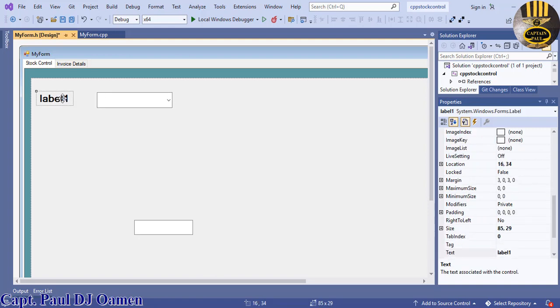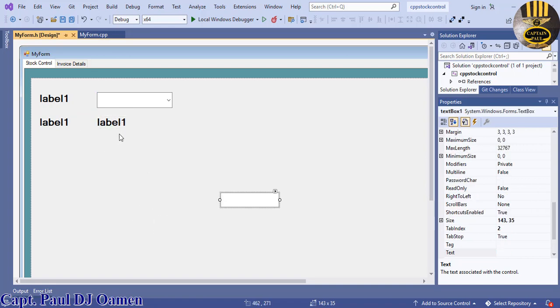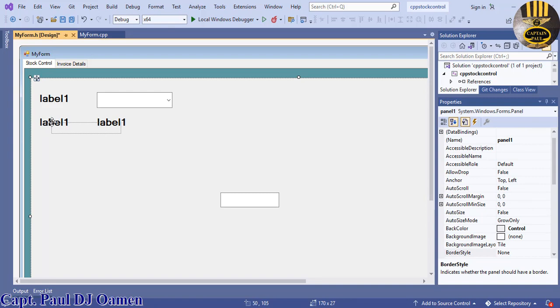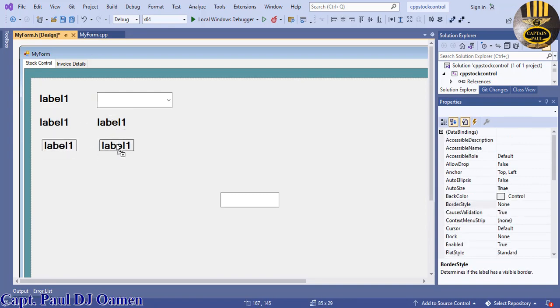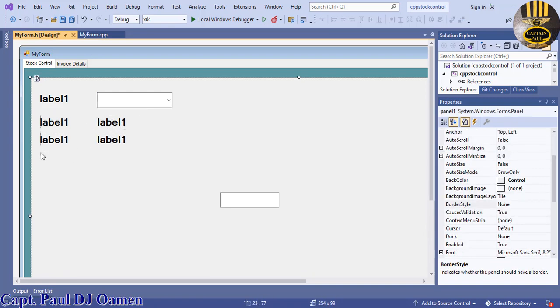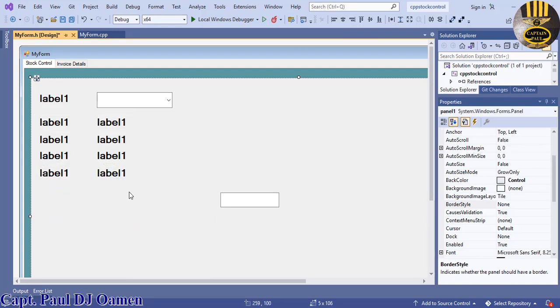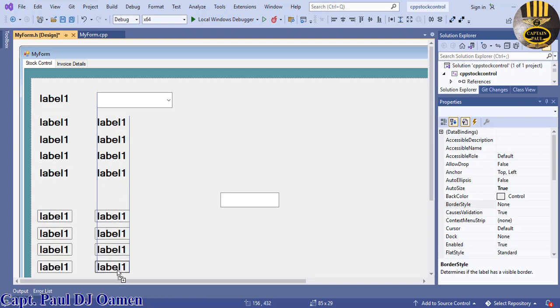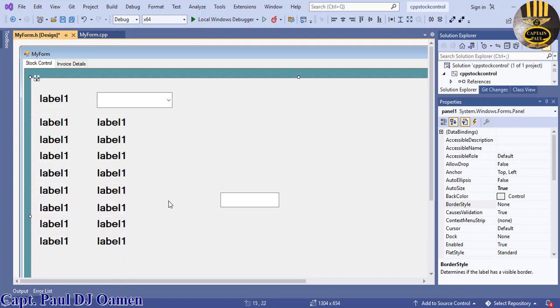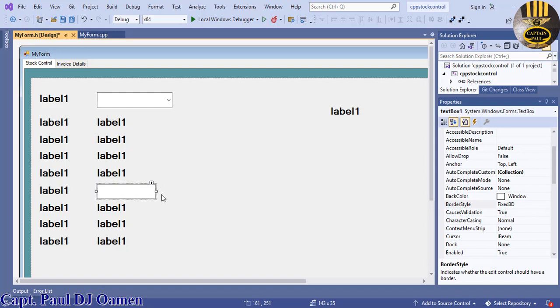Hold on to the control, click and drag, bring the label down. And repeat the same thing. We need 8 labels actually. Just like that. Another one, and another one here. There we go. And this one, I'm going to move over there and replace that with the text box.